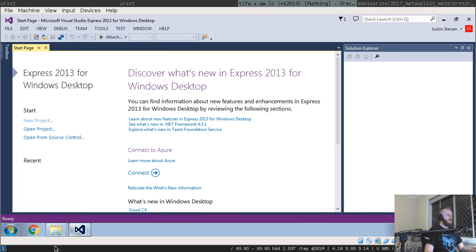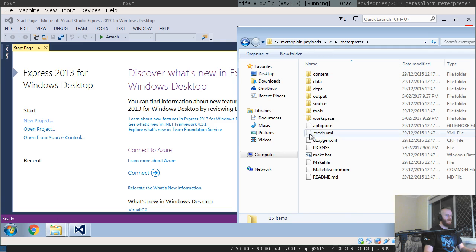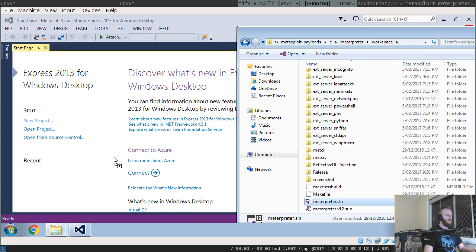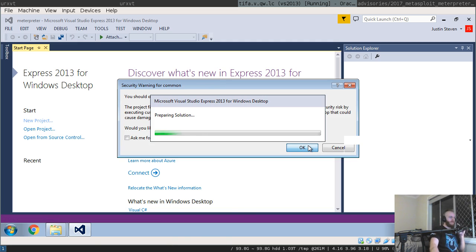Cool. Now that we've got that done, let's drag the Metasploit payloads C, Meterpreter, workspace, solution file onto Visual Studio. You should only open projects from a trustworthy source. The reason Visual Studio asks you this is because if you build some software using Visual Studio, that build can actually run code on your machine. Probably even opening a project that's not trusted could run code on your machine. But we trust the Metasploit payloads, so we're going to open this solution.